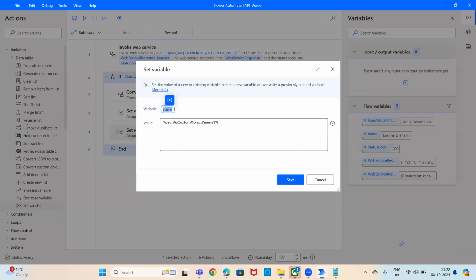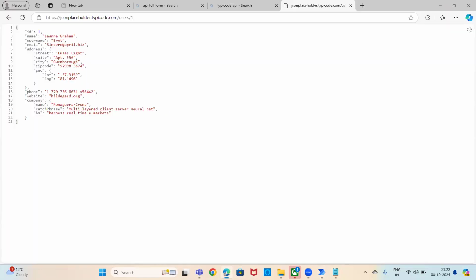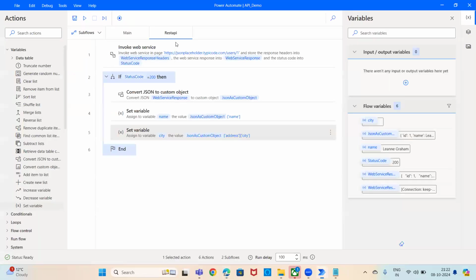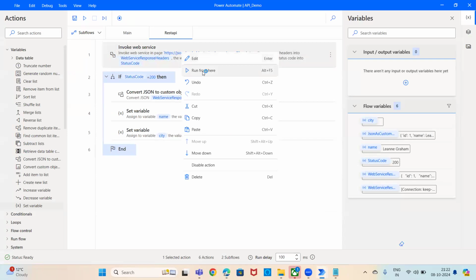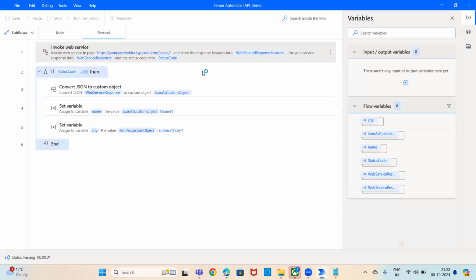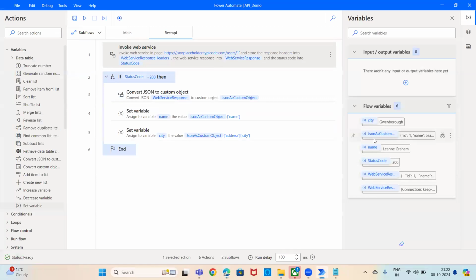So just create another variable city. So it is within address, and open another square bracket, single quotes, city. So you'll get the city saved in the variable. Okay. So now if I run, because it is inside the address field, right? We need to provide it like this to get the city. So city, yeah, we got Gwenboro.